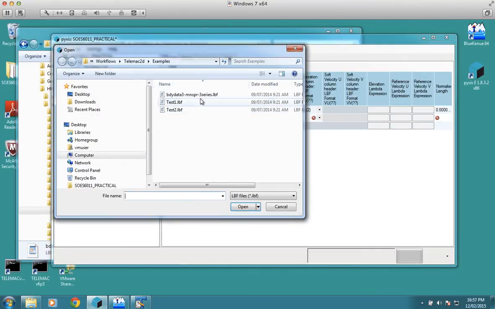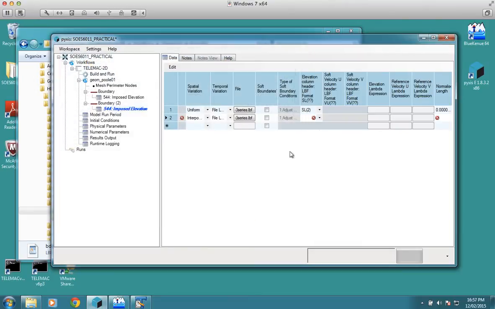We're going to add a new line, and this we're going to put interpolated. Select the file again, and this one is now going to be number 3. And the normalized length, so the north is going to be 0, this is going to be 100%. So the northern part of the boundary will be driven with sea level 2, the southern part will be sea level 3, and it will linearly interpolate between.